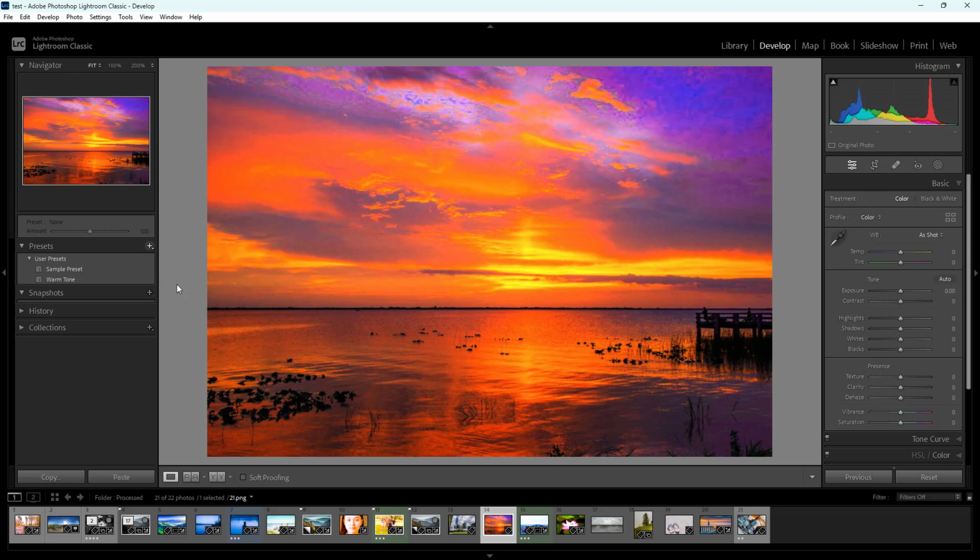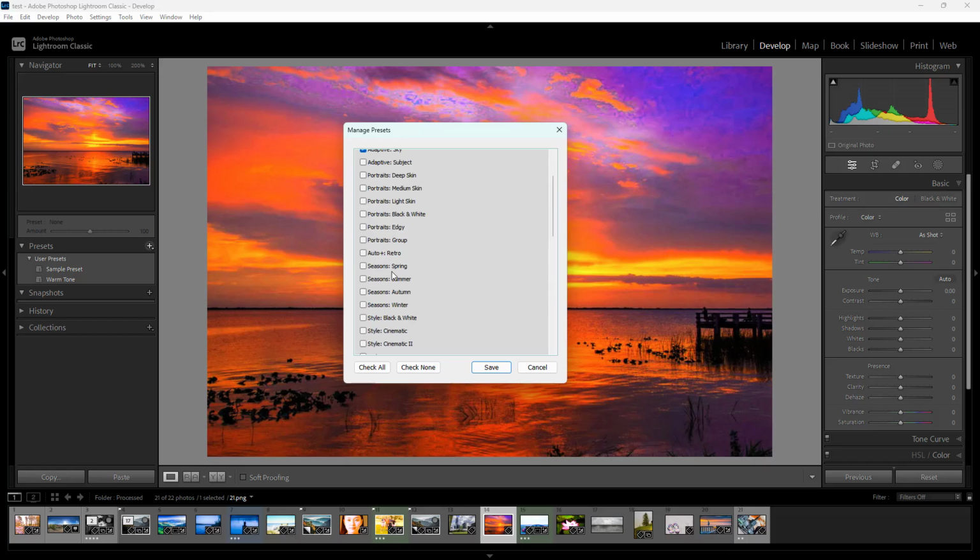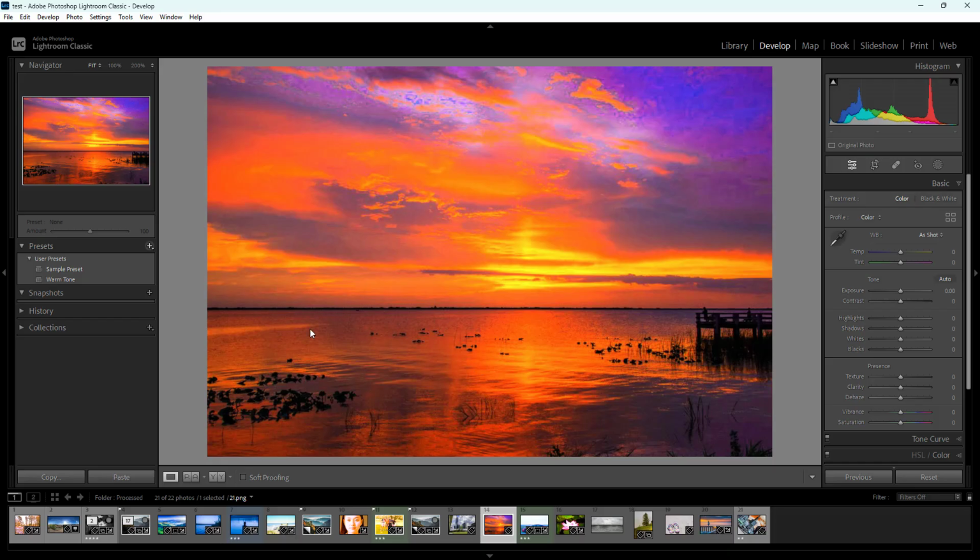If I were to go onto manage presets again, then I will get that dialog box again. So you can select the other presets that you want to display right here, just like this. And you can see some other presets, which you can enable as well. Once you click on save, you'll be able to see those presets over there as well. And this is how you see those selected presets right here.